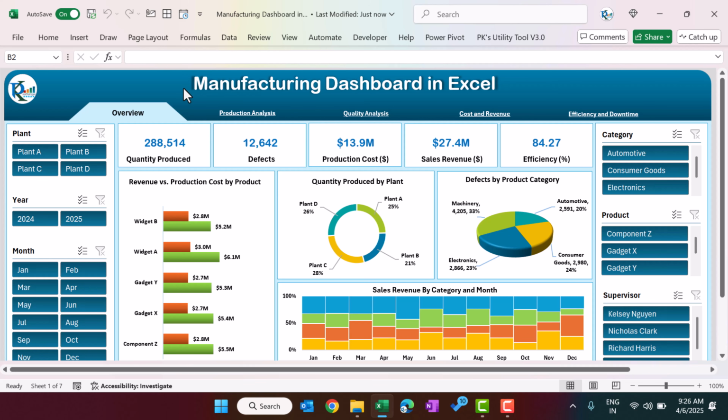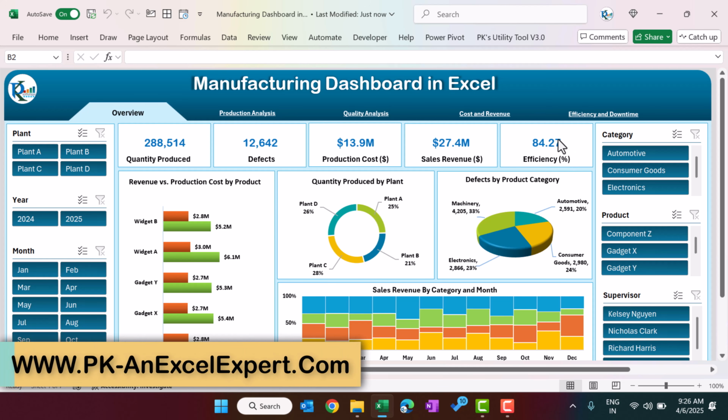In this video, you will learn how we have created this manufacturing dashboard in Microsoft Excel. As you are seeing my screen, we have created this dashboard to analyze the various KPIs of manufacturing. Like we are showing here how much quantity we have produced and what was the number of defects, total production cost, total sales revenue and the efficiency percentage.